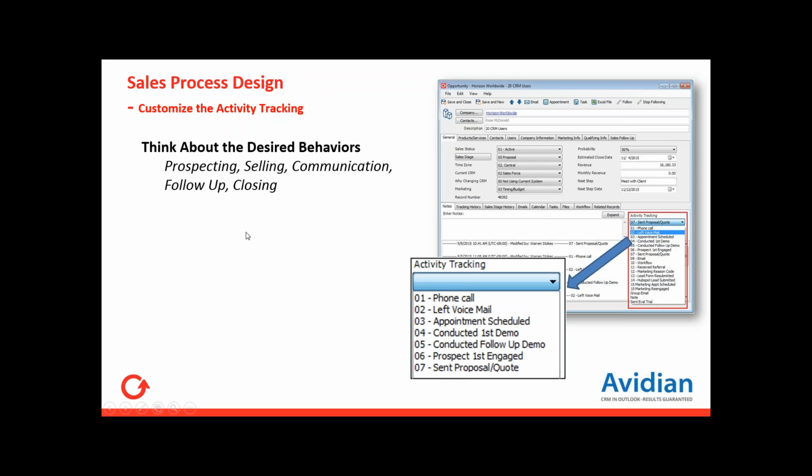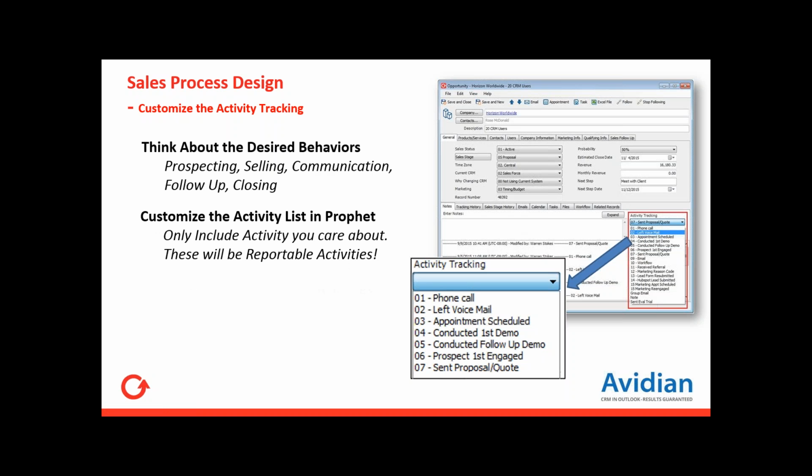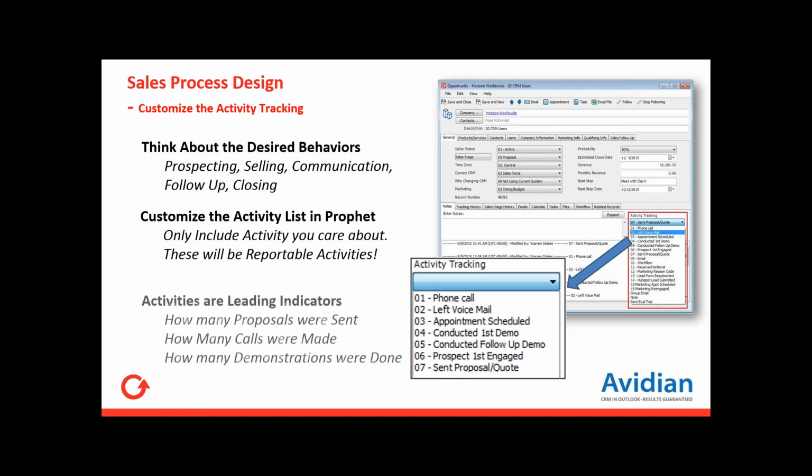Then start thinking about the desired behaviors that we're trying to capture here. There's prospecting behaviors that are slightly different than selling behaviors. There's communications, follow-up, closing, and these are all represented by different activities. So, as in our CRM, Prophet CRM, you'll be able to customize those activities to include only those you really care about. All of these are going to be reportable, as you'll see in our demonstration today.